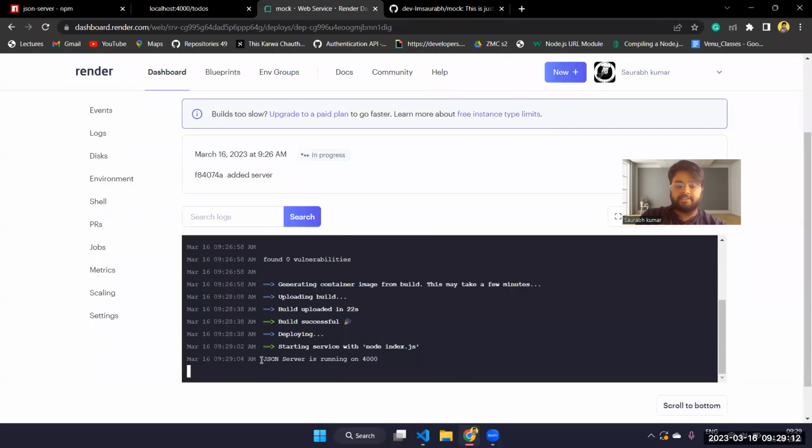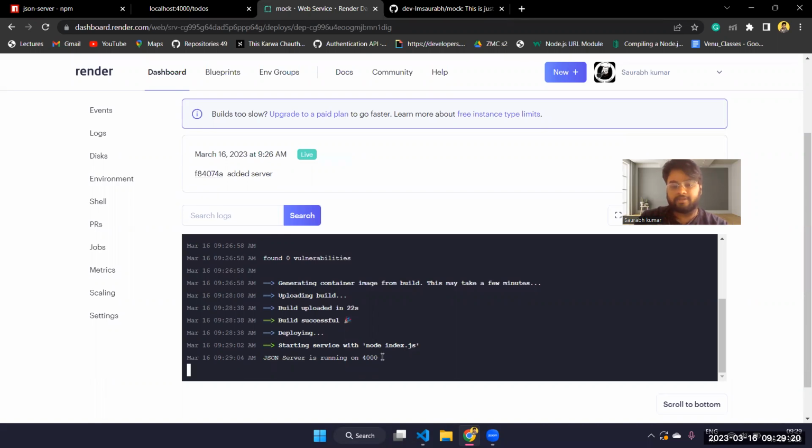Now you can see it is saying that JSON server is running on port 4000. So as you can see, we hadn't added the .env file. That's why it was saying that it started on 10000. But now we have added the environment variable from our side, and it has now started the server on the port that we wanted.